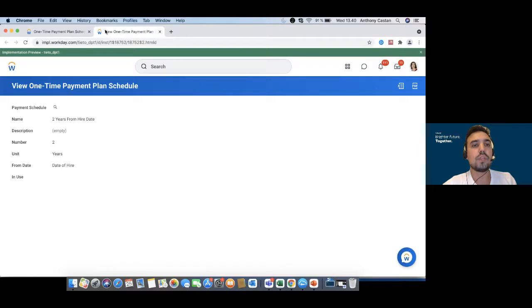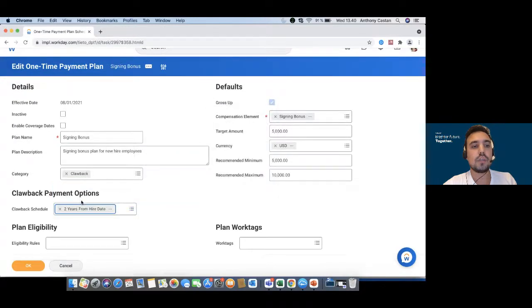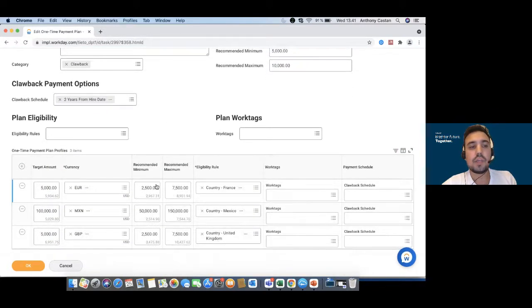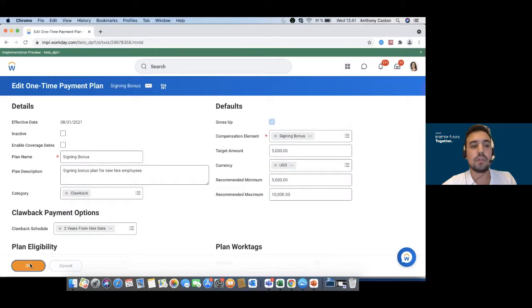So what it will do here, if I select this, is that when you assign this one-time payment plan to an employee, the clawback schedule will look at 2 years from the hire date. And as mentioned, you can have those profiles, and you can have different clawback schedules on your profiles. So I click OK.